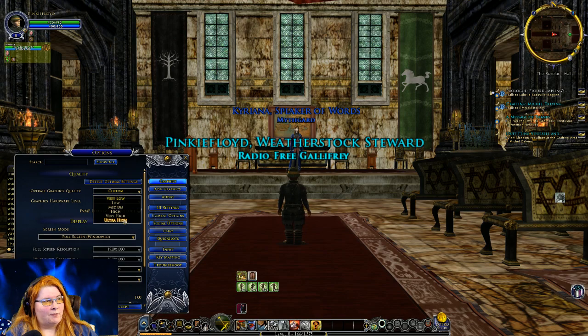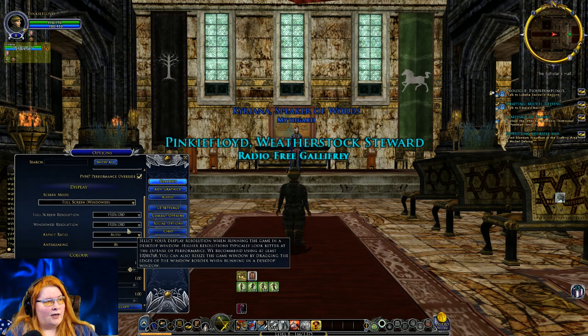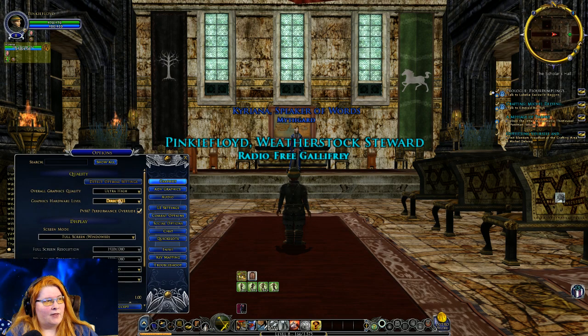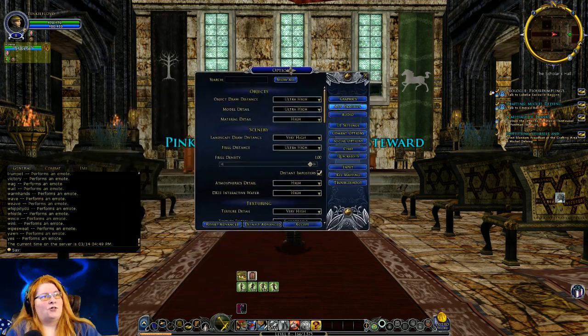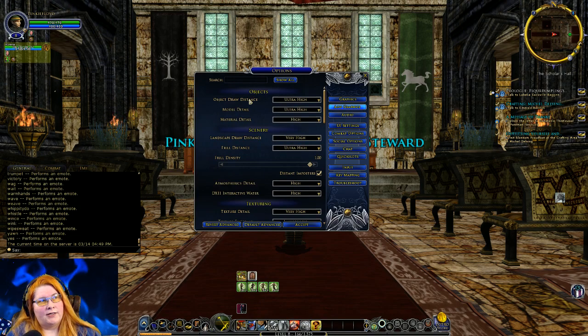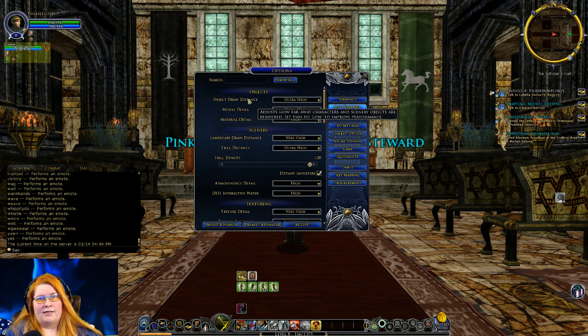Then we're going to change it back to where I had it before, which is ultra high, because I'm amazing like that. My computer's amazing like that. And it will actually change some of the other options in these other windows. Right? So let's go take a look at some of the things you can alter. Object draw distance. And basically, the higher you set stuff up, the more memory you will need on your computer to handle it.